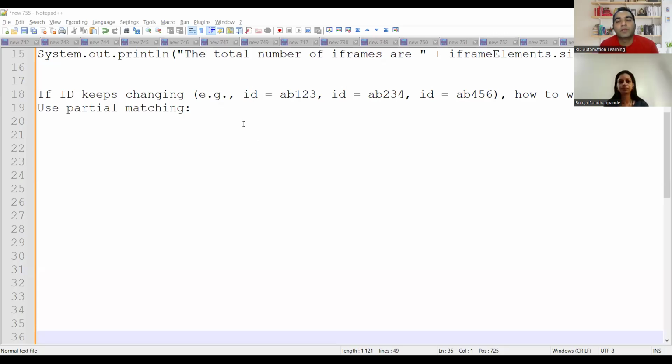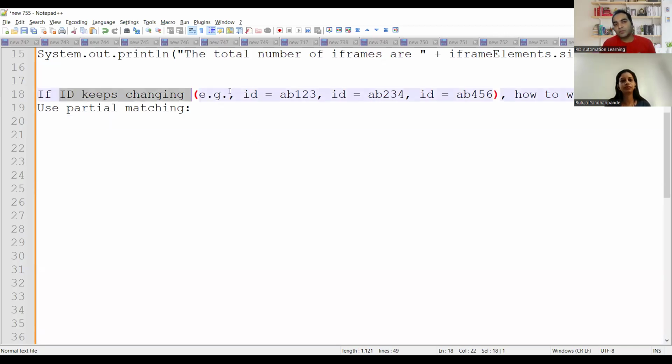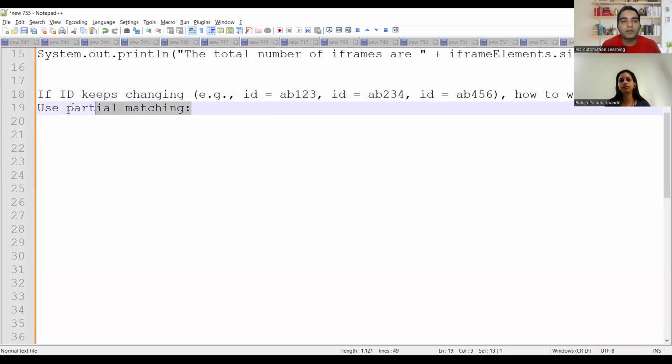Perfect. Fine. Now consider a scenario. You are trying to automate one web page, but your ID keeps on changing. Earlier your ID is AB123, then your ID became AB234, then your ID became AB456. So your ID is dynamic, right? How would you write the XPath for these cases?